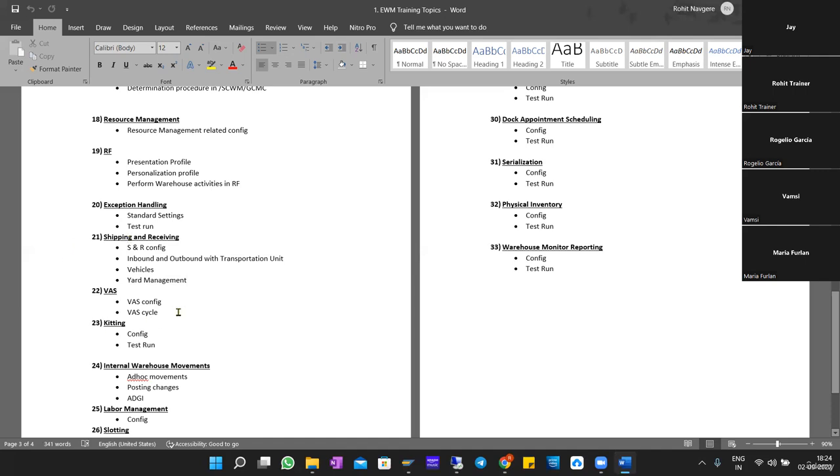And after that, next comes VAS, value added services. So whether it is inbound or outbound process, if you want to perform any VAS activities before it is stored in your storage type or before you ship it to the customer, what all configs are needed? Those configs will be covered in this VAS topic.